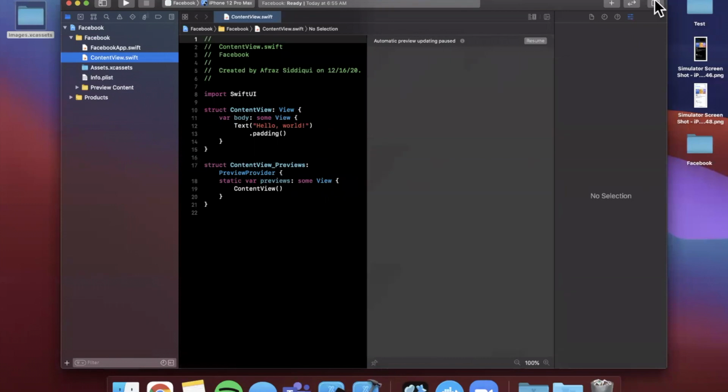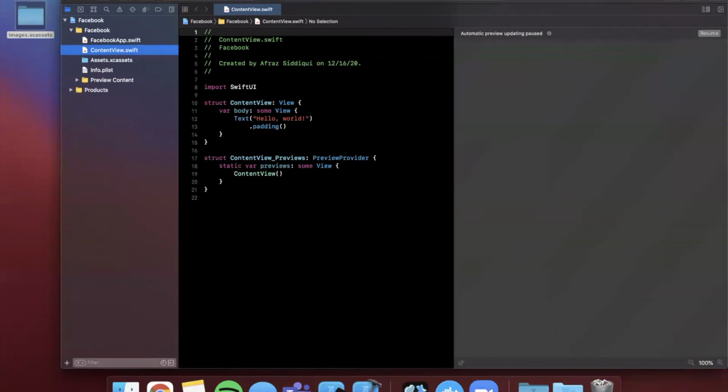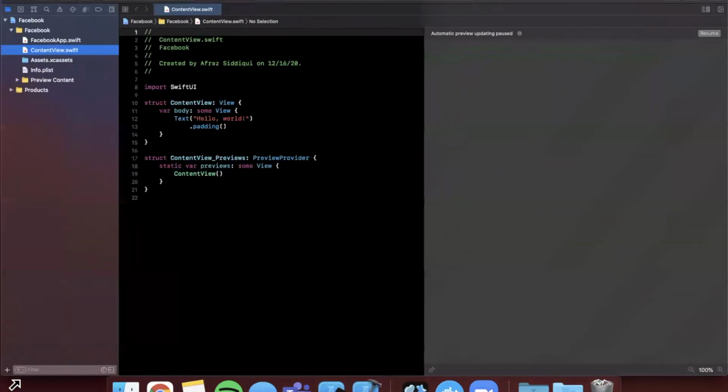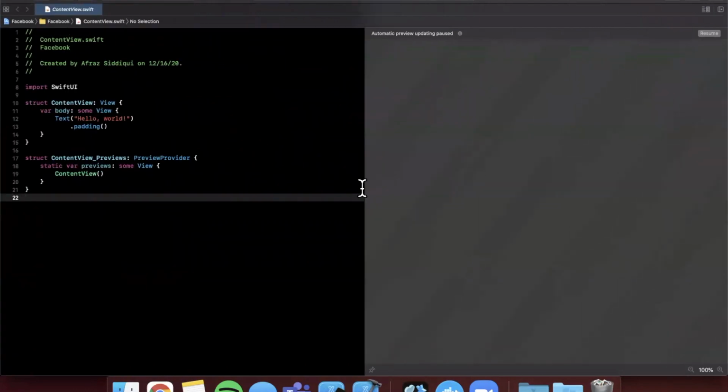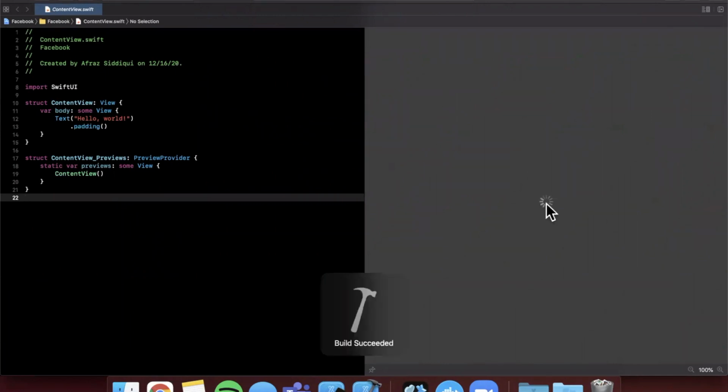So we're going to close up this right panel. Let's expand our window to give ourselves a little more room to work. And we're going to be working primarily in this file, the content view. So I'm also going to close up this left panel so we have even more screen real estate. And the first thing you want to do is hit this resume button over here so you can load up the preview of your SwiftUI app.